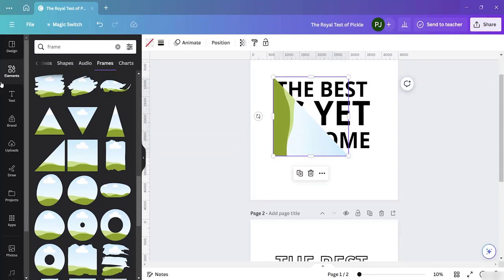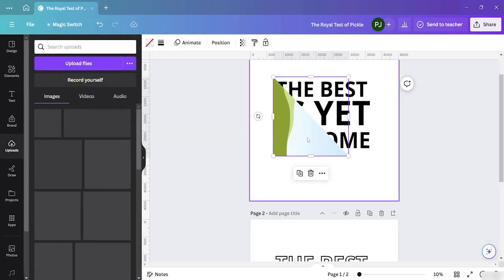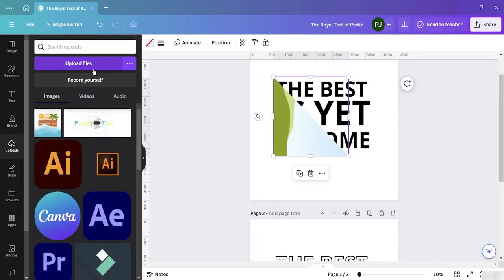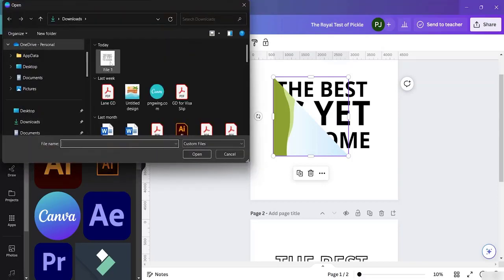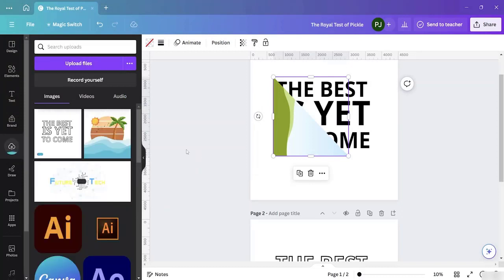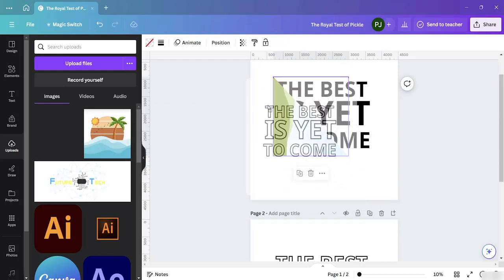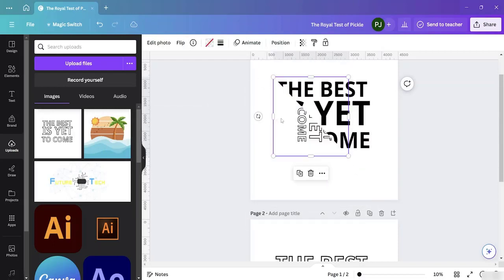And now I will go to the uploads option. I want to upload that image which I have just downloaded. Click on upload files, and here you can see I do have a particular file, so I can just get this file right over here. You can see this file is being uploaded. I can just drag and drop this particular thing right over here.